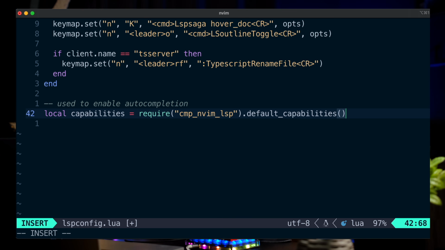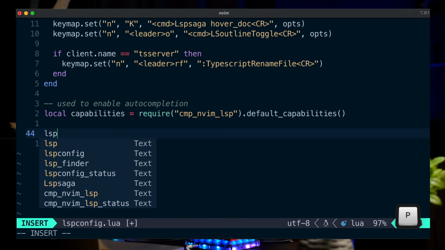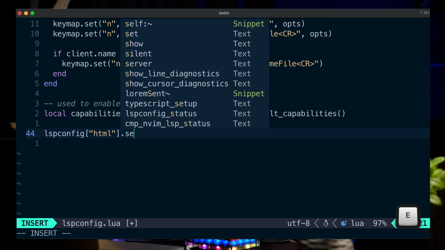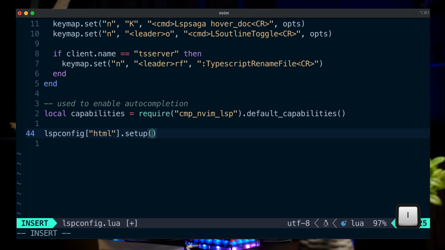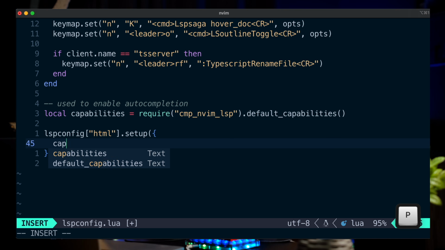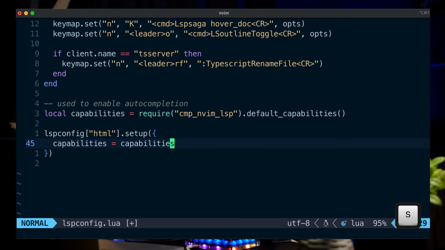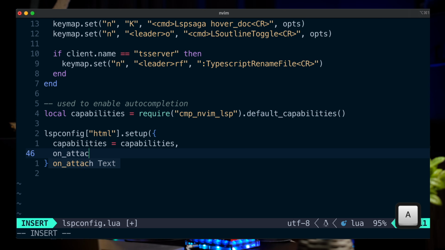So to give you an example of how you configure an LSP server, let's do the HTML server by doing lspconfig, then you do brackets with the name of the server, so this one is called html, then we do .setup, and then in here we pass a table with our configuration. And here you want to pass capabilities, like so. This will enable auto-completion for the HTML server. And you also want to do onAttach so that we can have the keybinds we defined available whenever we're editing an HTML file.